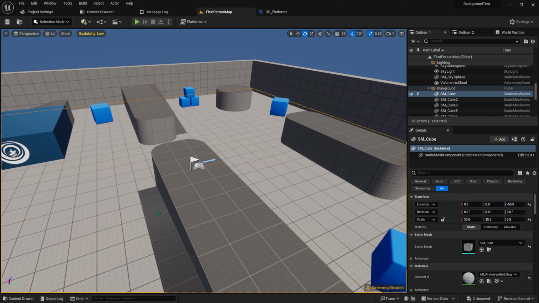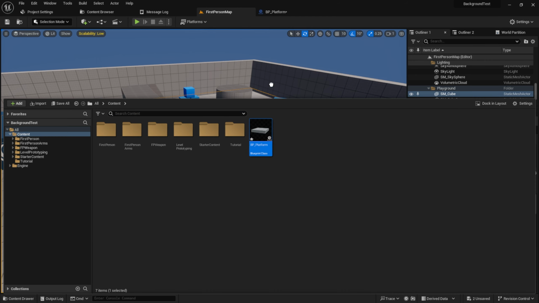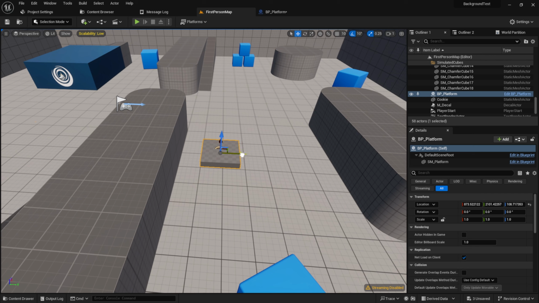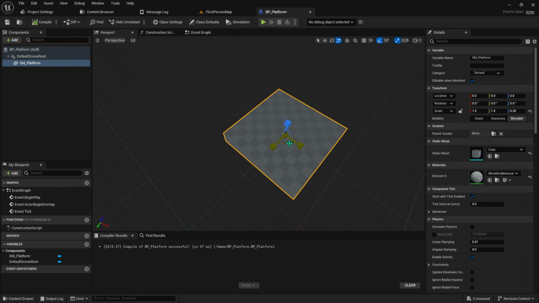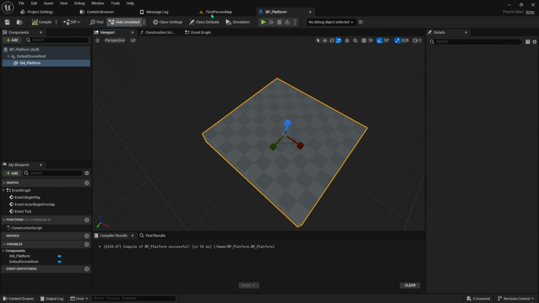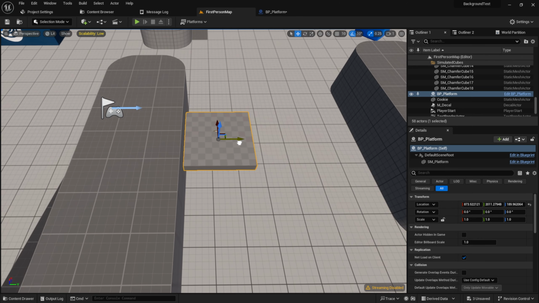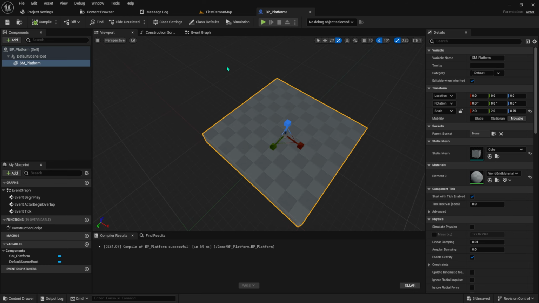Let's compile that. I'm just going to drag this into my level so I can see the size of it. Now I might make this a little bit bigger. Just a tiny bit. Like so. Now I'm happy with that, so let's move this over. Let's go back into our blueprint.